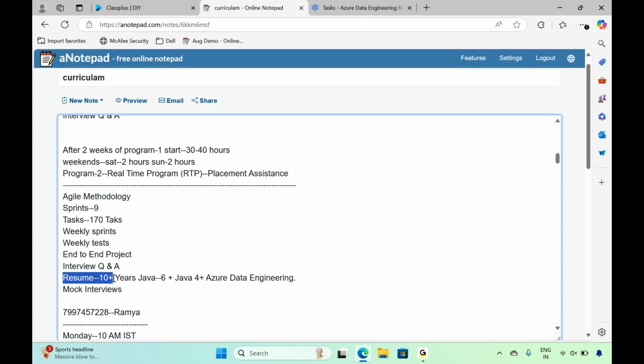We will help you prepare your resume. For example, a person who already has 10 plus years of experience in Java, but how is he going to move into Azure Data Engineering? We are going to split that profile into 6 plus years in Java and 4 plus years in Azure Data Engineering. We will help you give a project inside your resume with unique client names, which means it's not repeatable. In other institutions, they give sample resumes with the same client name, same project description, same roles and responsibilities. But we do not do that.